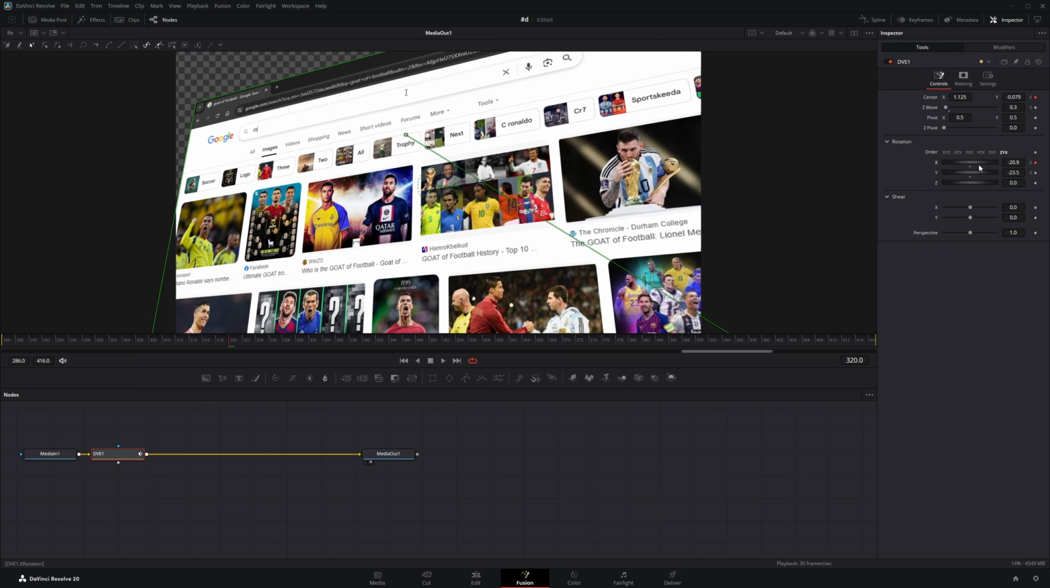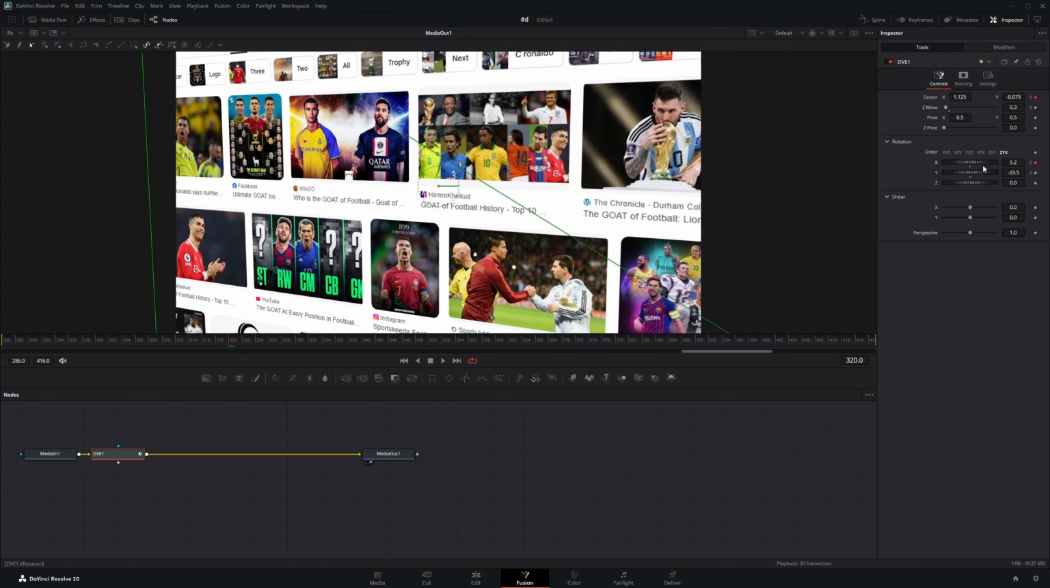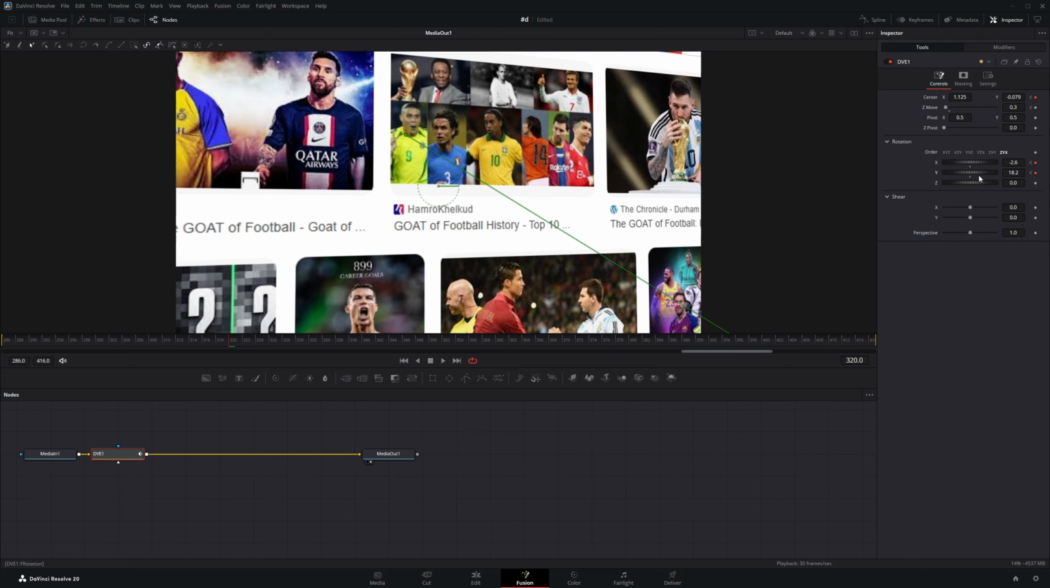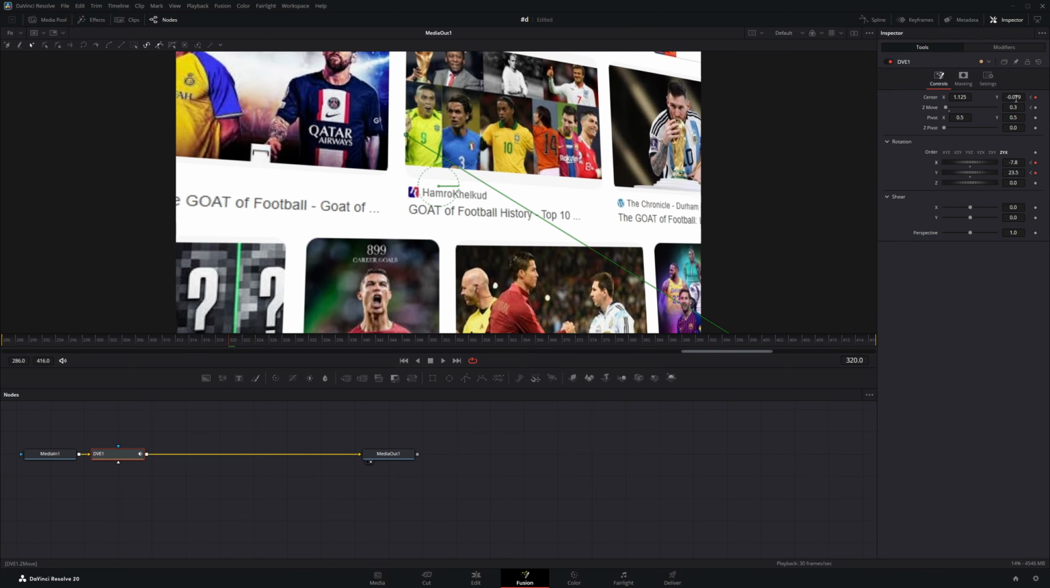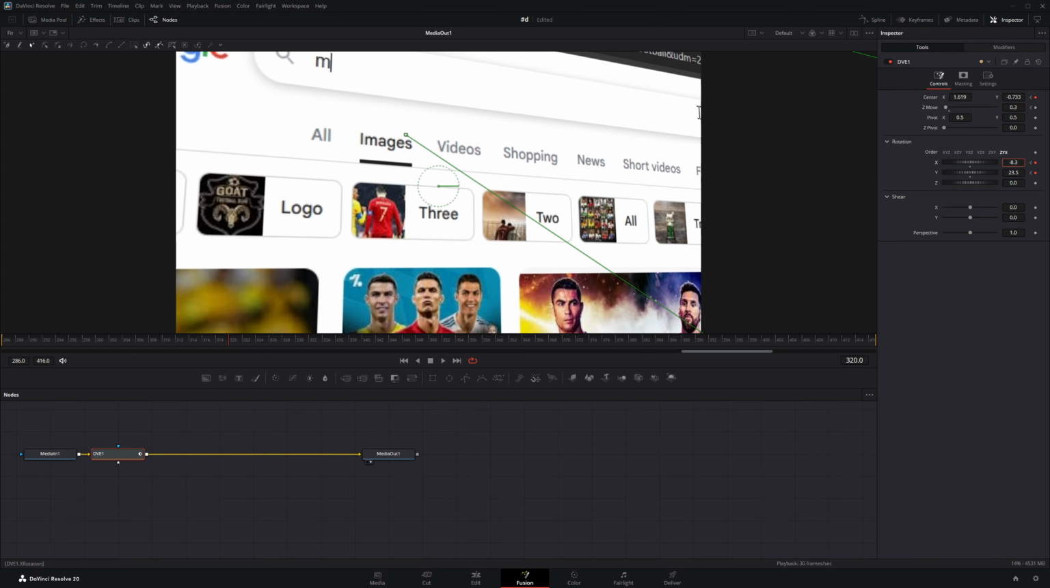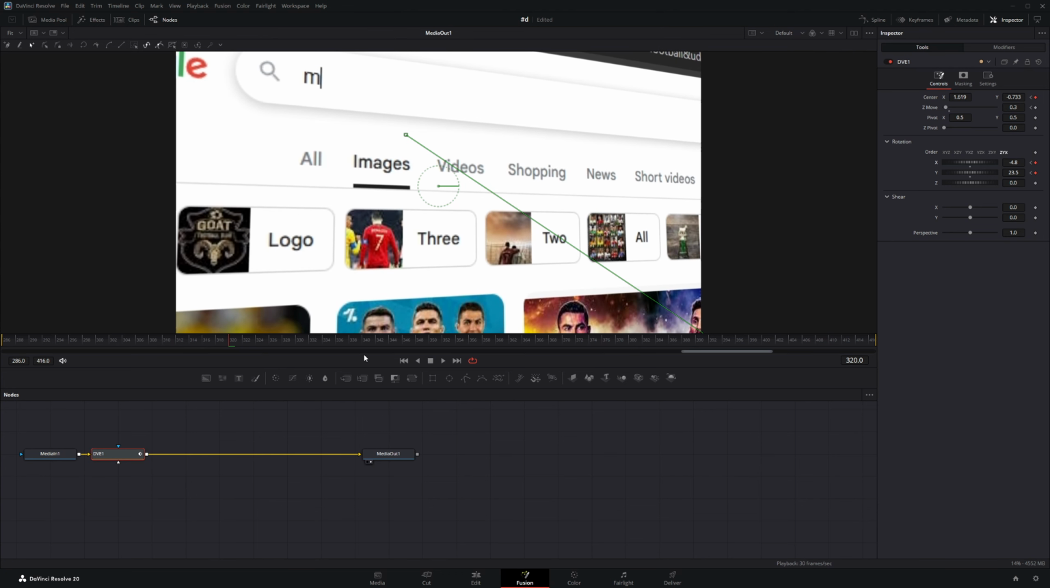Then head over to the rotation settings and start adjusting the X and Y rotation to create that dynamic pan effect. This gives the movement a more cinematic and 3D look, like the screen is slightly tilting toward you as it zooms in. It might take a bit of fine-tuning, so feel free to play around until it looks just right. Once that's done, let's smooth out the animation.